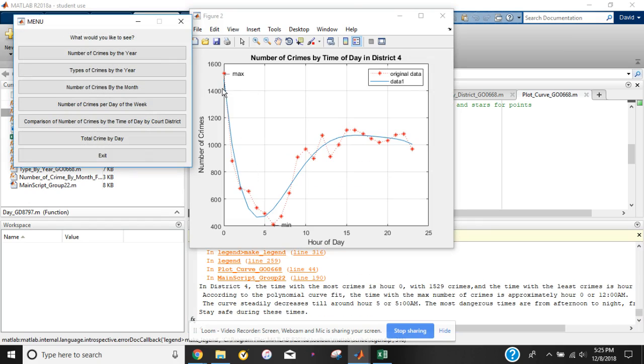And then the user will see some statistics such as at hour 0, which is midnight, is the highest number of crimes. And at hour 5, which is 5 o'clock a.m., is the least amount of crimes. And then also display this 2D plot, which shows the curve fitting of the data, showing the number of crimes by the time of day for that district.